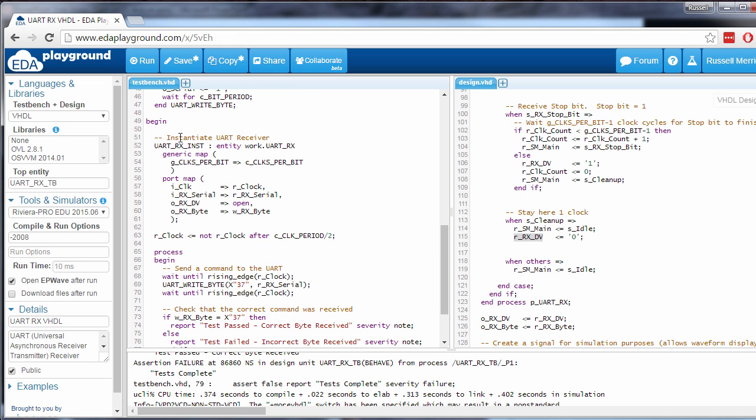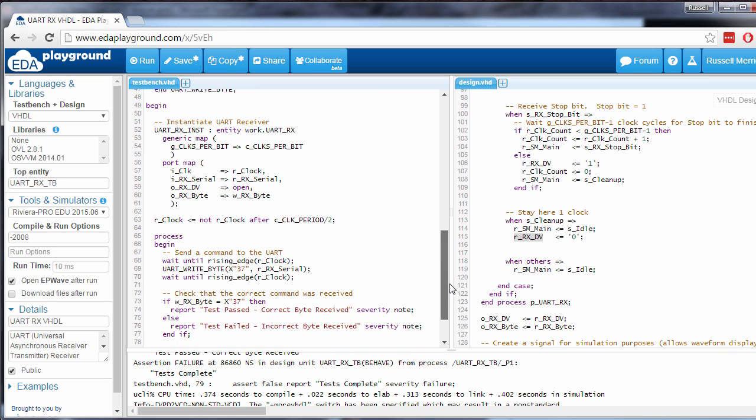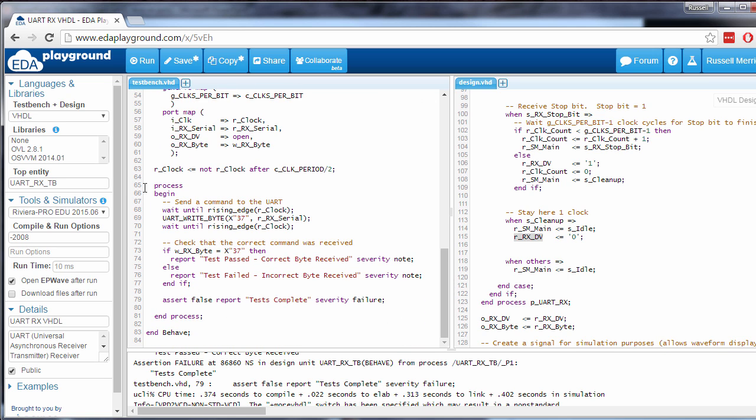Okay, so the receiver is going to be instantiated here. We have a clock being set up, and then here's the actual meat of the test bench right here. It's inside of a process, a non-sequential process with no sensitivity list, but it just runs from top to bottom. Very first thing, wait until rising edge clock, then we're going to do this statement, which is calling the procedure that we created previously, and it's going to write X"37". X with quotes around it means a hexadecimal number. So we're going to be passing the 37 to this procedure.